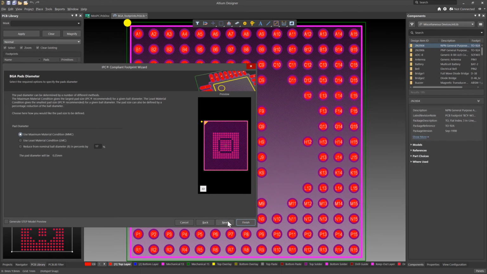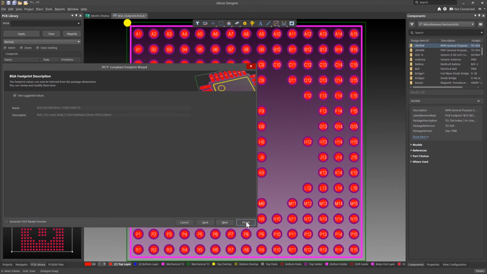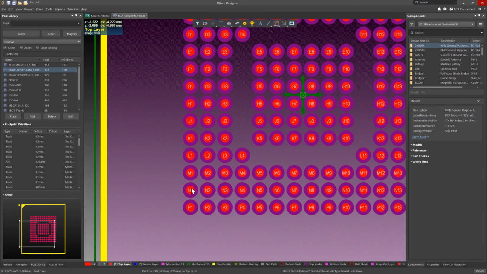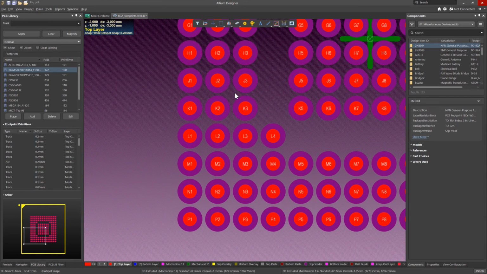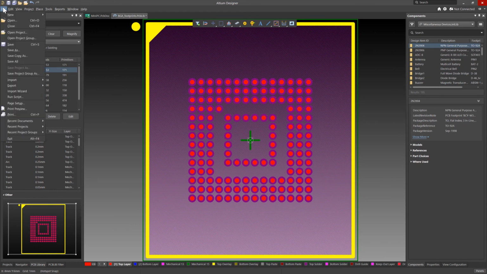I will leave the other parameters unchanged and add the new footprint in the current library. Please note that the letters I and O are automatically excluded from the alphanumeric designation of the pad matrix. After you have created the matrix of pads with the wizard, you can delete pads manually if needed. Finally, save the library and a new footprint is available for component creation.